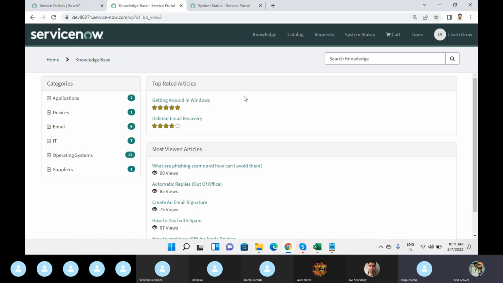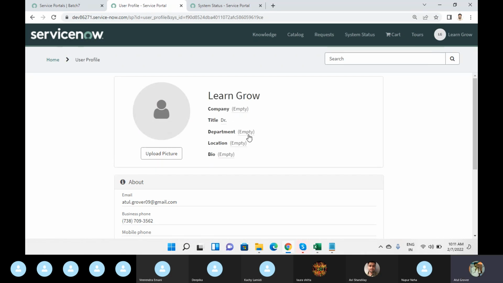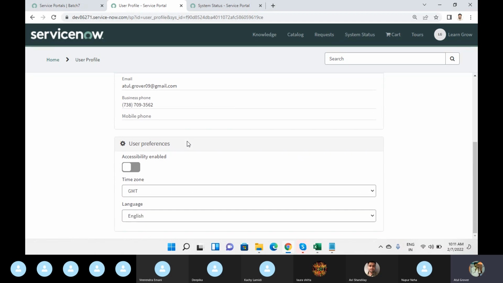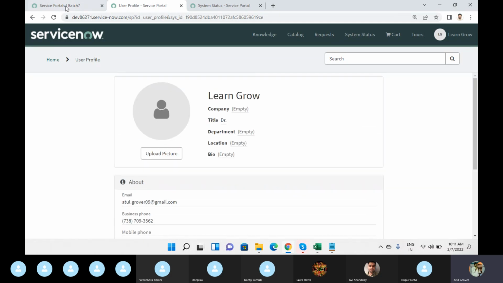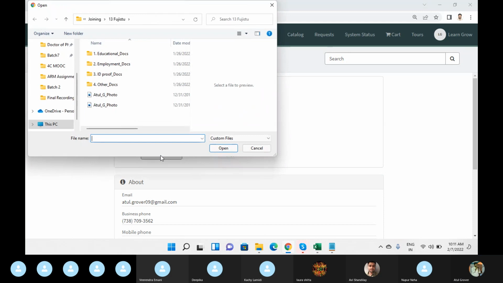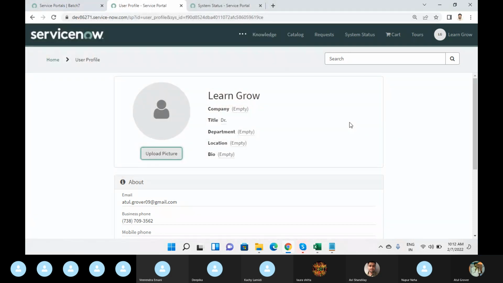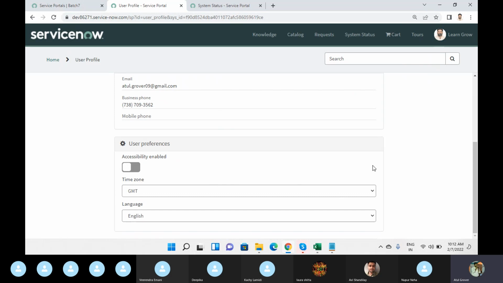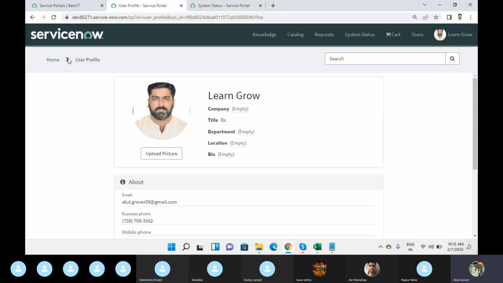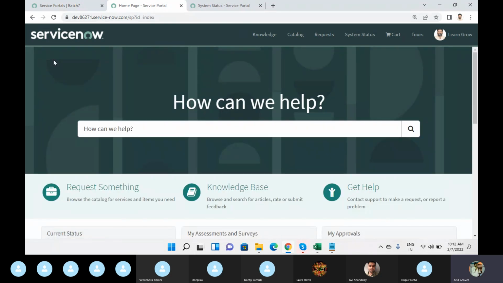All fine, Nupur? Yes, Atul. Okay. Now the cart has been done. Then you can see your profile here. Normally, if you want to change your company, your title, department, bio, or email ID, you can make the change here. Simple, we can do it from here as well. So I can put my picture and it will be saved because there's no save button. That means it is auto-save. Clear, everyone, till this point? Any doubt, any question? Anyone?